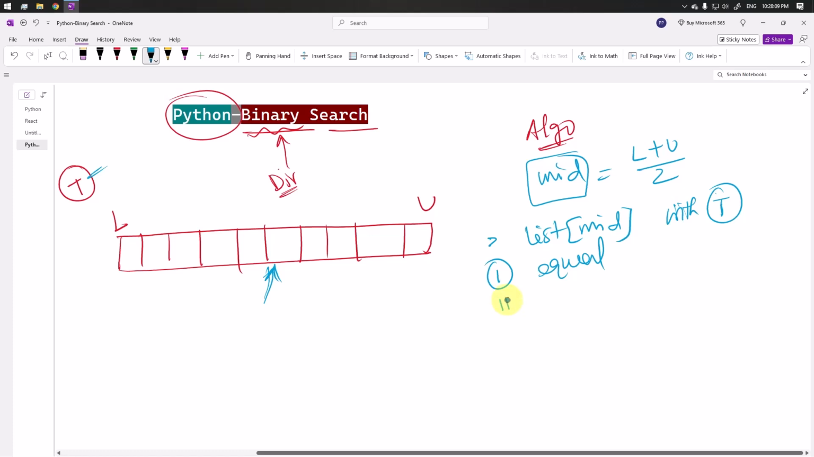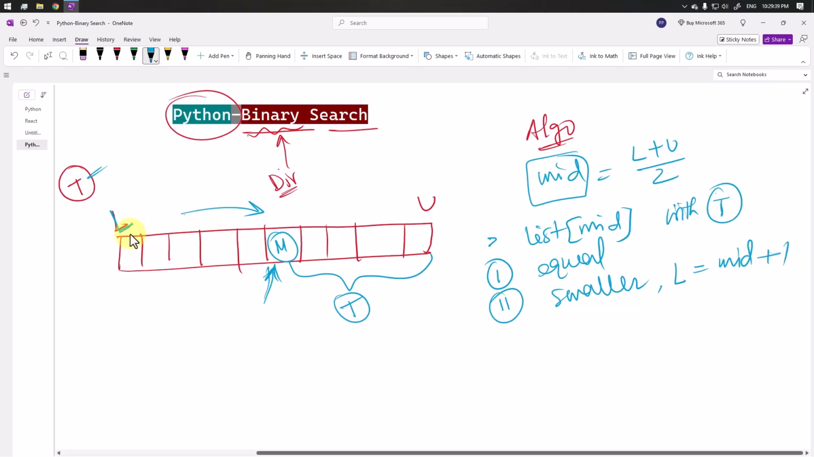In the second scenario, the mid element may be smaller than the target. Because the mid item is smaller than the target, the target will exist between the middle and the upper bound. The target will be somewhere right here. So we're going to shift the lower bound to the mid position plus 1. We shift our lower bound right here, mid plus 1.